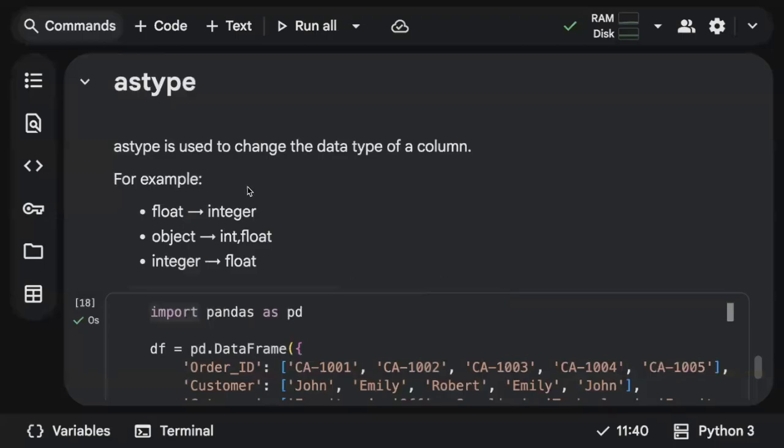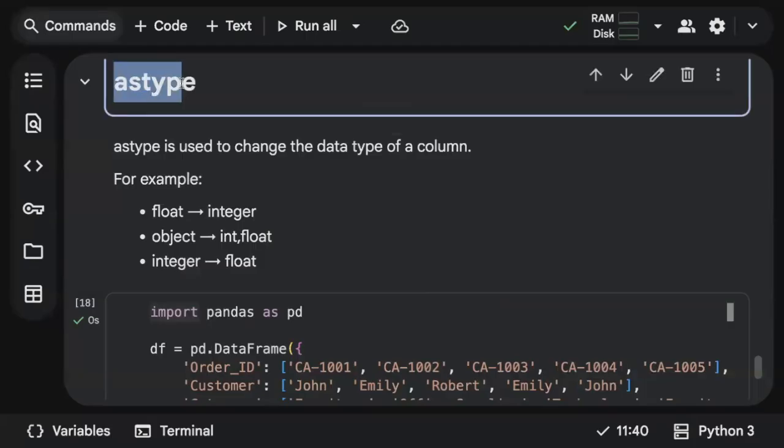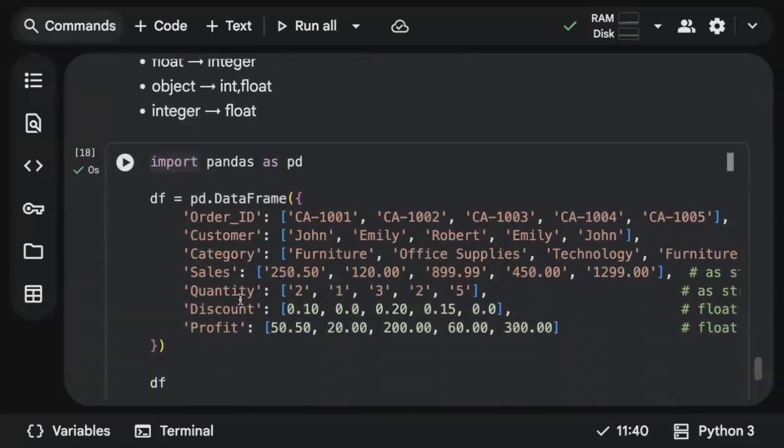Hey everyone, in this video, I'm going to discuss what exactly astype is. Astype is used to change the data type of a column. Let's say, for example, you have a data frame, and what if the column data type is wrong? Let's say you have a column wherein you have integers, but it still shows as an object, right? When you have a wrong data type, how do you change it? That's where astype plays a very important role.